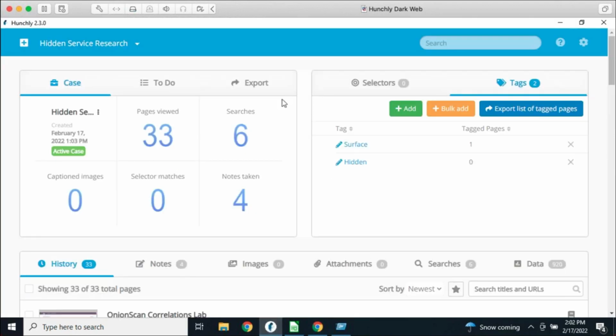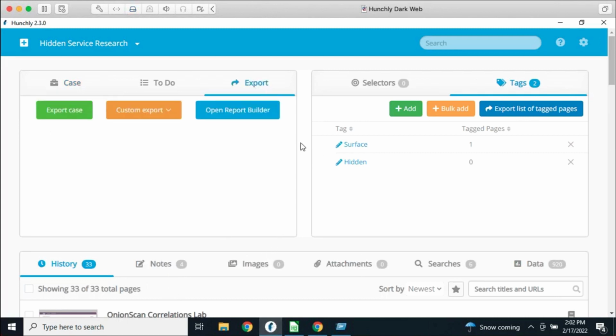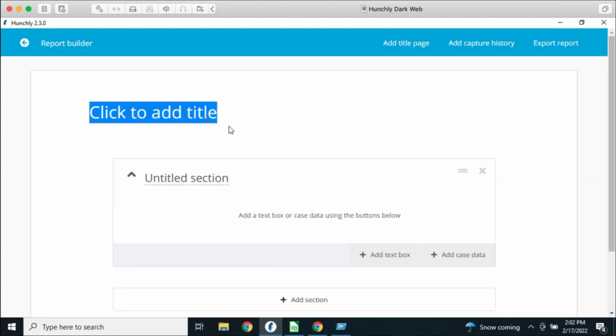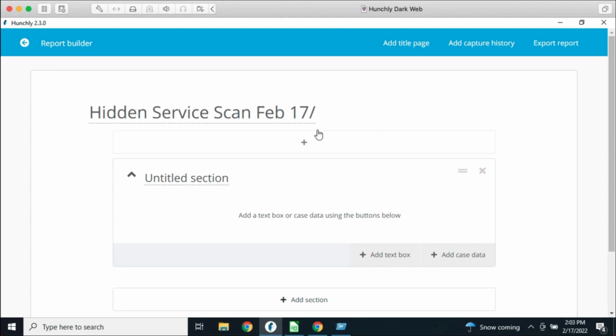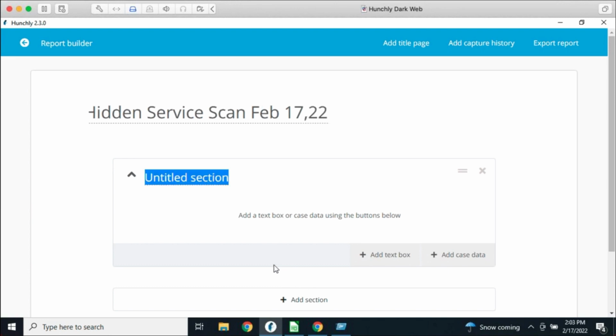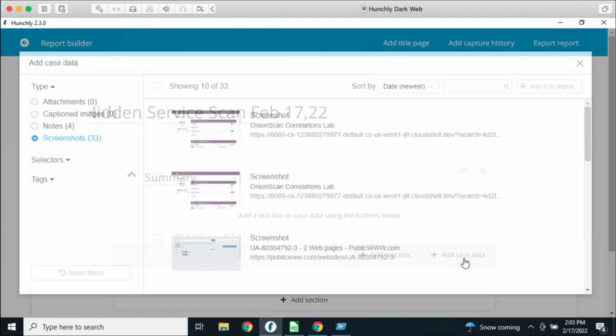Now, again, if the ask is really to provide a quick report, you can easily take some of the notes, some of the work you've done in OnionScan, and we can use the report builder in Hunchly. Hidden service scan Feb. What is the date today even? I should know that. Feb 17, 2022. Oh, sorry, 22. I'm the worst for dates. I'm overflowing the actual title. So here I can just put summary.